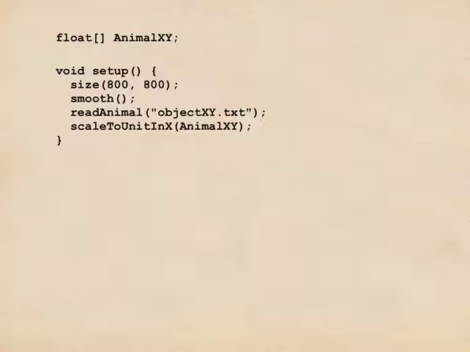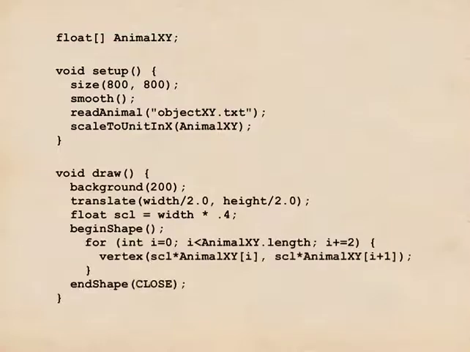Then I call a little routine to scale the data so it has a radius of 1. That makes it easier to draw. The draw routine doesn't do much. It clears the background, translates to the middle of the screen, figures out a scale factor so I can make the animal bigger or smaller, and then I call begin shape, and I run through all the vertices, x and then y, handing them to vertex. When I'm all done, I call end shape. So everything here we've seen before.